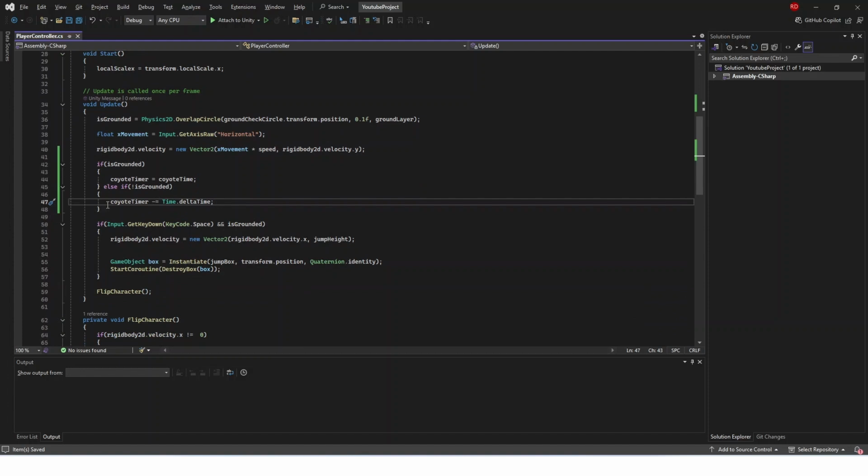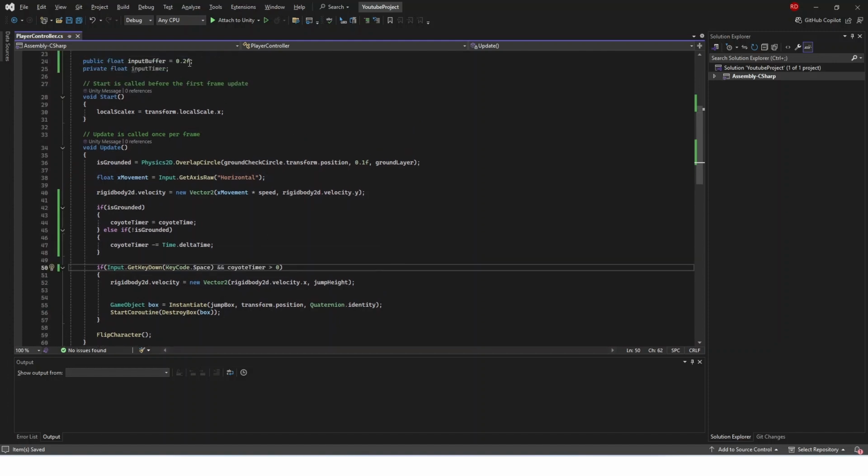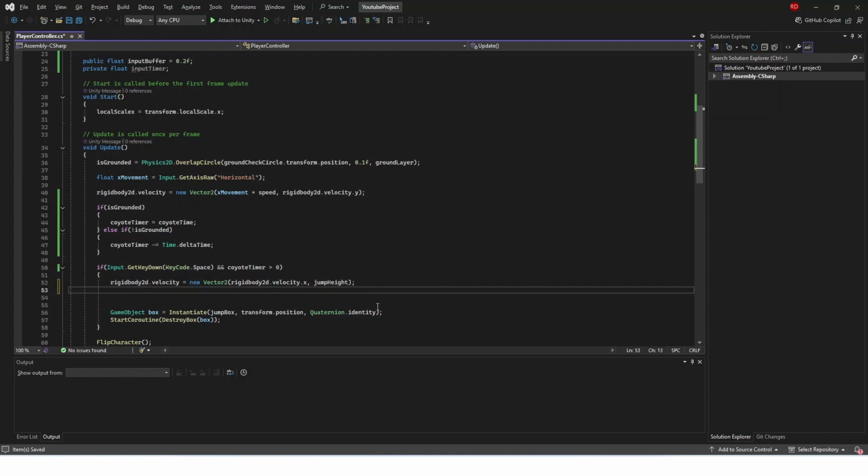And then, instead of checking is grounded, we're going to check if the Coyote timer is greater than 0. If the Coyote timer is greater than 0, then that means it has been less than 0.2 seconds after the player has left the ground. Then we can jump. After this, I'm going to set my Coyote timer back to 0 because we're not on the ground, so we shouldn't be able to jump again.